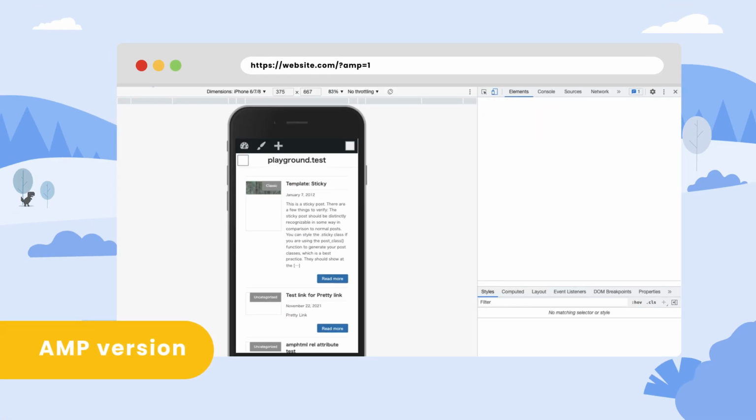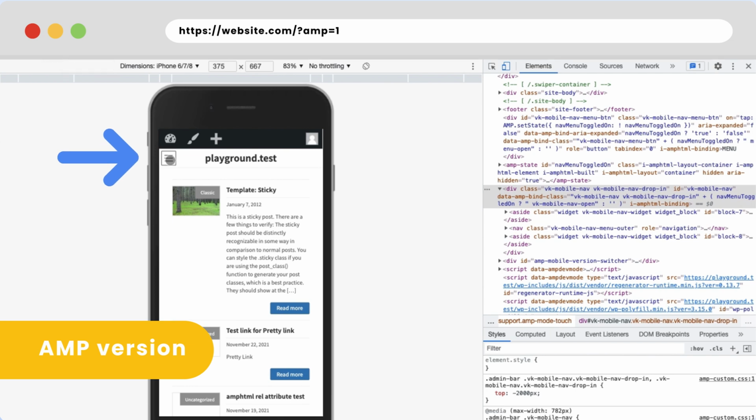If we go to the AMP version and reload the page, we can see that the hamburger menu is now working on AMP.